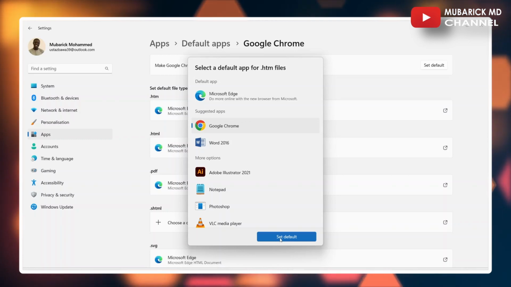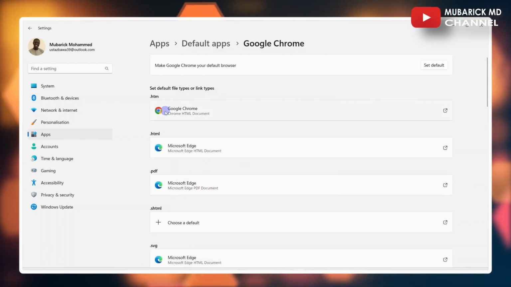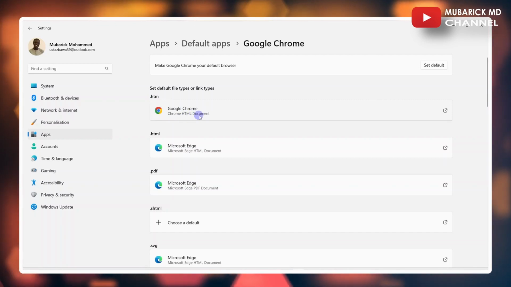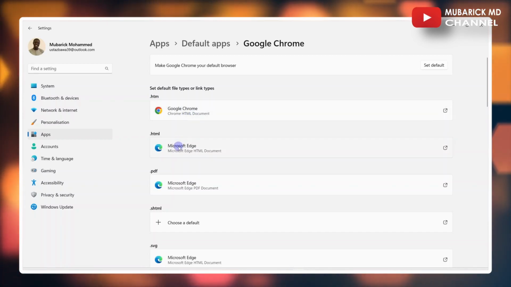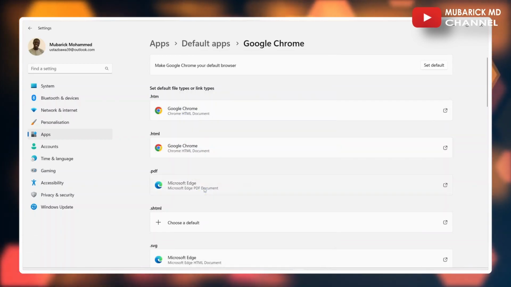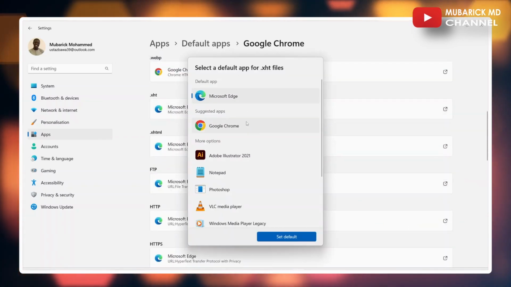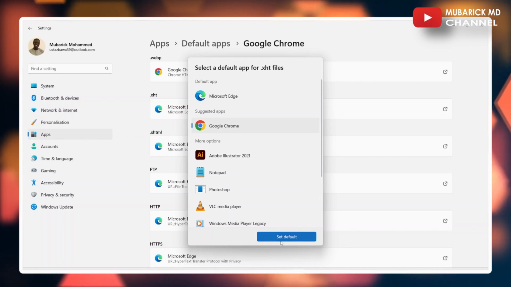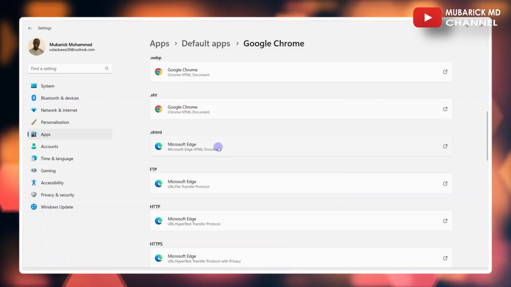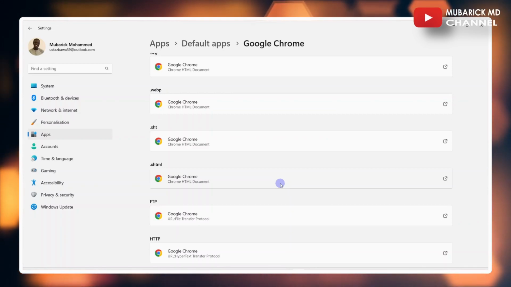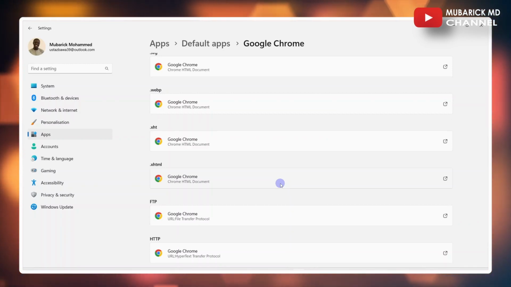and hit set default. So anytime you are opening a browser with .html, the Google Chrome will be able to open it by default. And you can proceed to select one by one and apply it. It's actually quite a daunting task, but since you want to get your web browser by default changed to Google Chrome, you have to be patient and do this manually. So now you have successfully changed your default web browser on Windows 11.